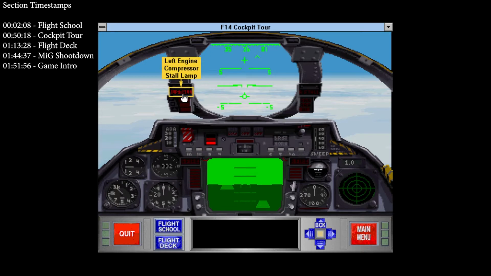The left engine compressor stall lamp is lit if your port-side engine has suffered a compressor stall due to random mechanical failure. The right engine compressor stall lamp is lit if your starboard engine has suffered a compressor stall due to random mechanical failure.